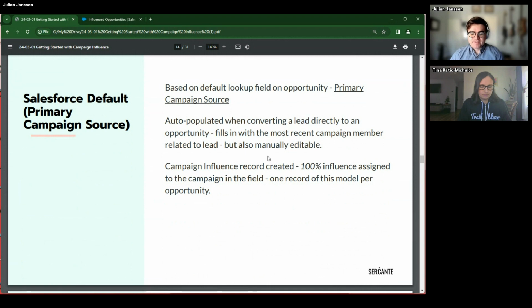So kind of unlike the multi-touch ones, you're not going to see more than one record unless you have that 0% attribution piece. So essentially, it's the last touch at point of lead conversion is what this represents by default. You can add some customization to how you fill in that field. And the models are based solely on that lookup field.